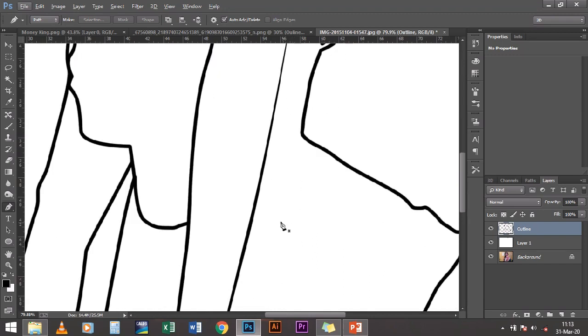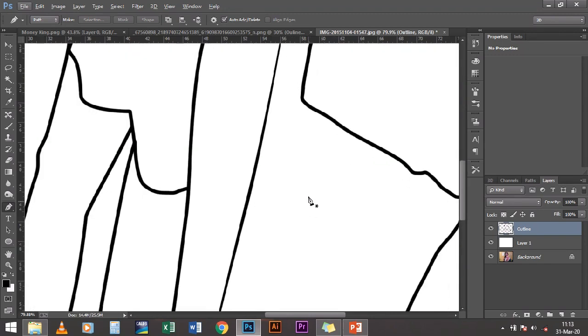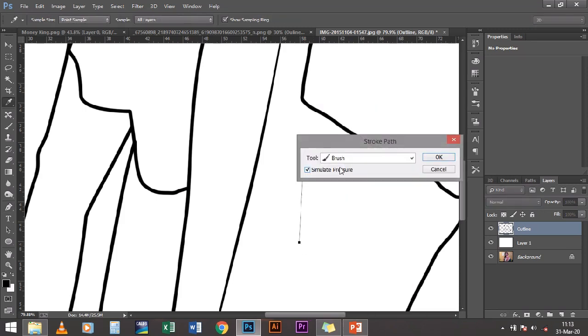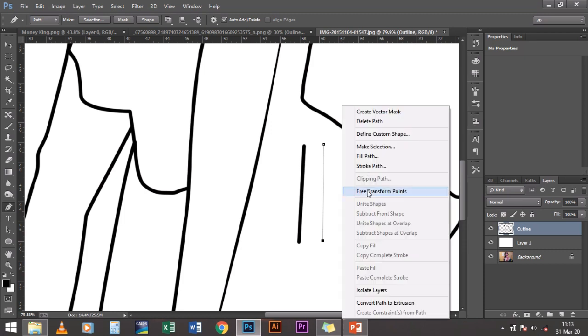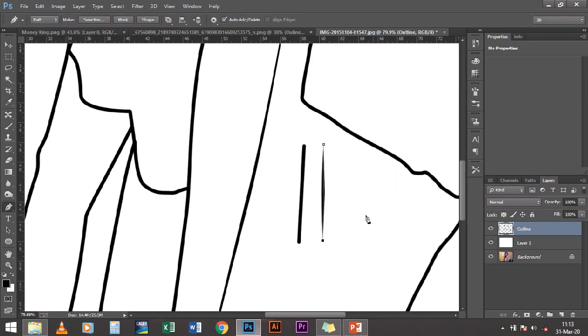So if you haven't checked the stimulate pressure, I'm just going to show you a little quick something. So like that, then right click stroke. This is with the stimulate pressure unchecked. You see how the line is, but here's one with the stimulate pressure checked. See the difference? Stimulate pressure is going to create these very pointy edges, and if you haven't checked the stimulate pressure, it's just going to give you a straight line with sharp edges like that. I don't know what you can call this, but it will give you that.